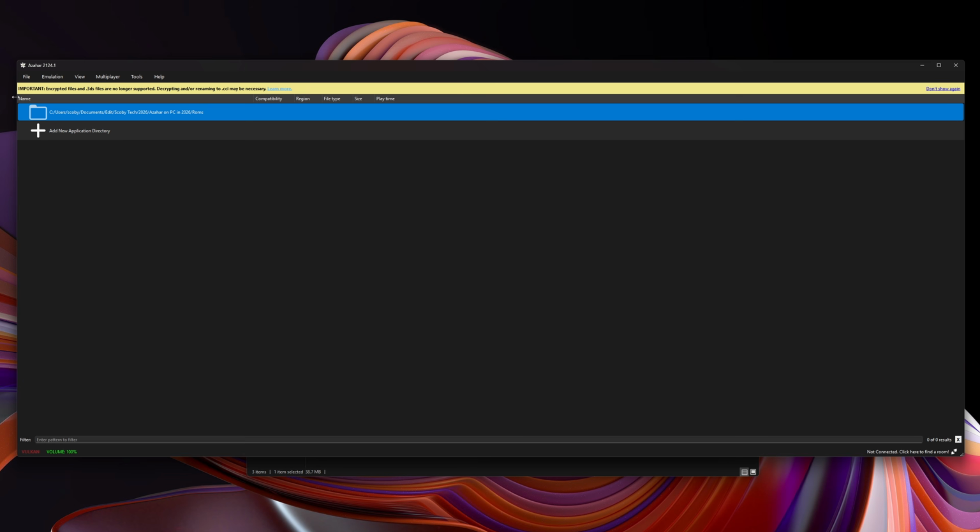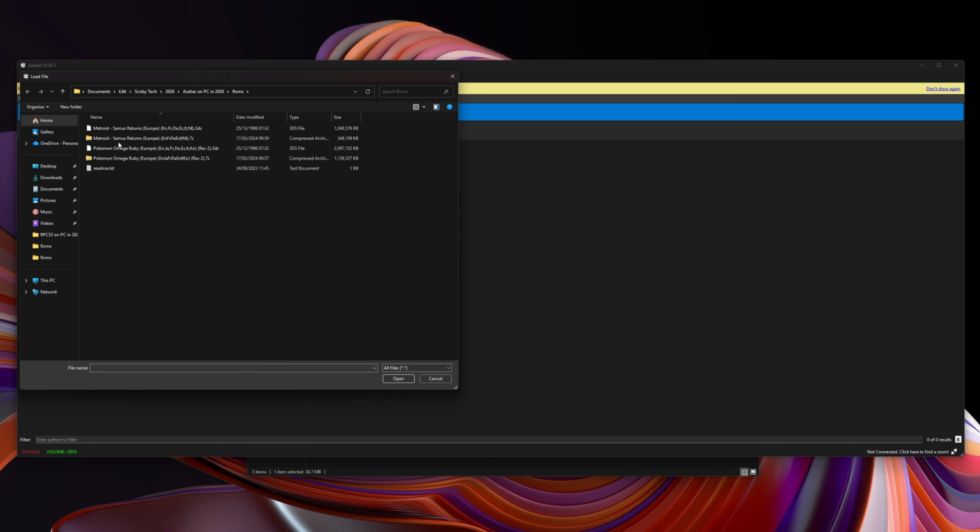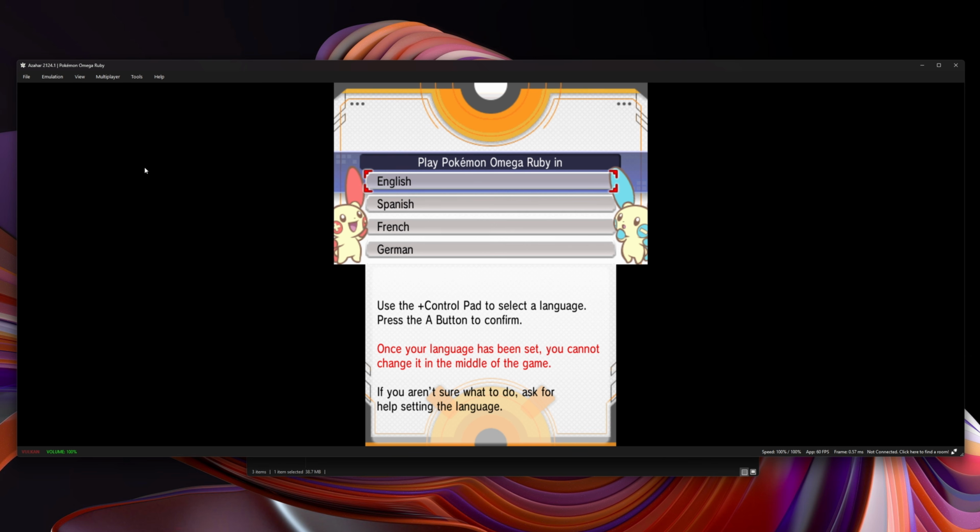From this point we're going to be launching a game again. We need to click File, Load File, All Files, and then select the game that you want to load up. I'm going to be loading up Pokemon again as another example. There are a couple of other things you can do here by changing the view and the layout of your emulator. To do this, we're going to be coming up to View on the top left.